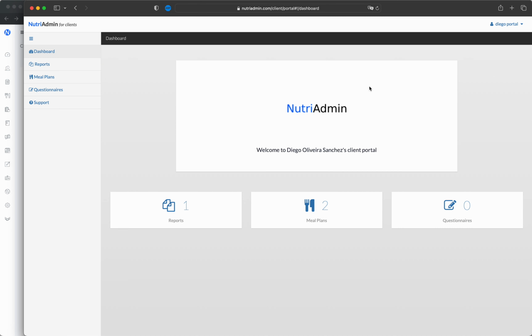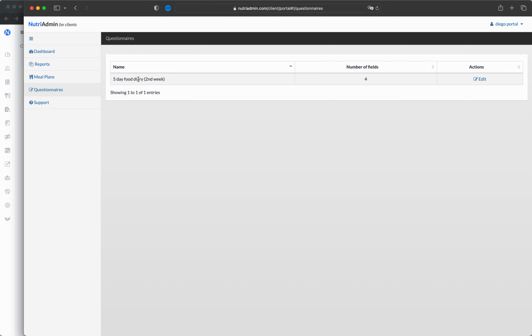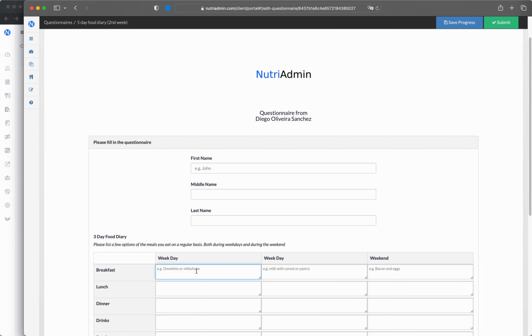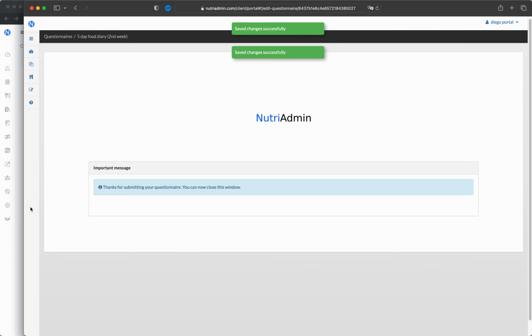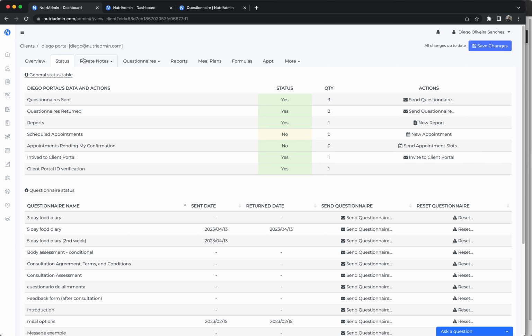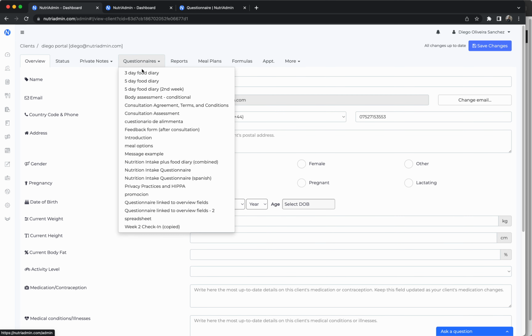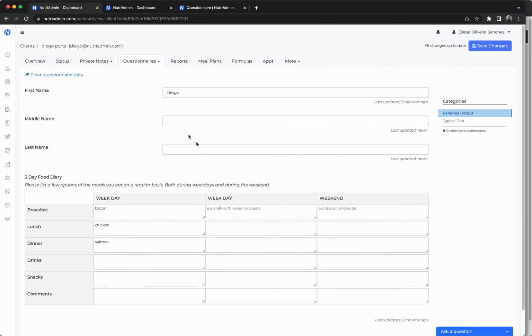And now if I go back to my previous window, this is what the client sees. When the client refreshes the page, now there should be a new questionnaire available. And the client can now click, it's called second week this time, they can edit it, and they have another form. So if they fill in this one and save progress and submit, now you have both versions. So you can see in here that if I refresh my page, I can check questionnaires, and there is 5-day food diary. So this is the one I filled in initially, and there is the second one. So you can keep them both historically. You can amend and edit changes previously filled, and you can keep.